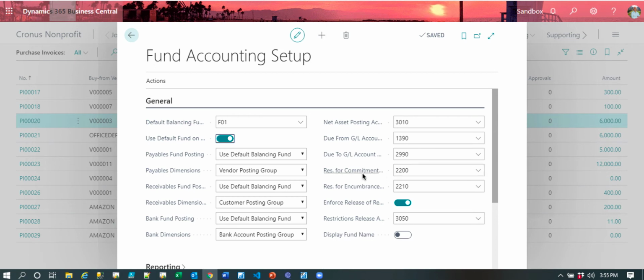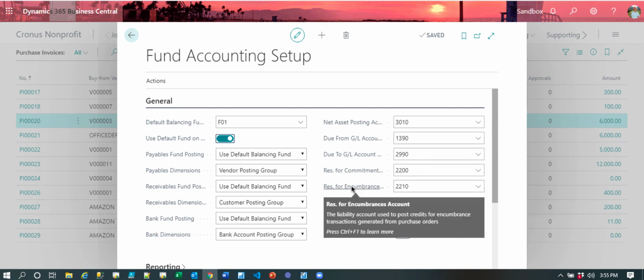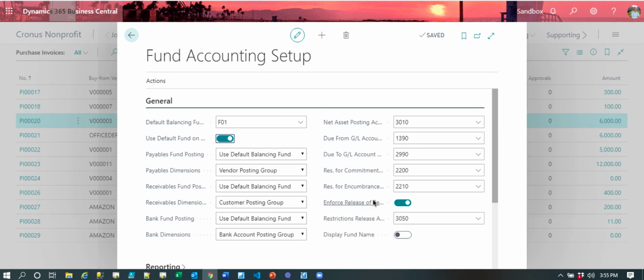You can also specify your reserve for commitments and your reserve for encumbrance accounts in case you're using the encumbrance and commitment accounting capabilities to manage how budget balances and budget availability is calculated. There are also features to enable automatic management of restrictions and releases from restrictions in the system.